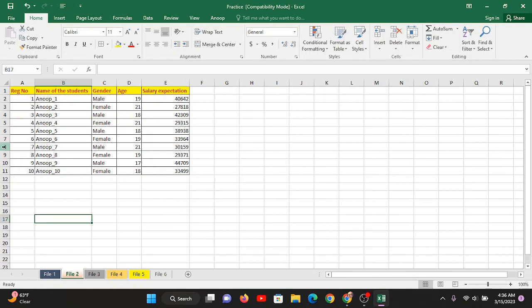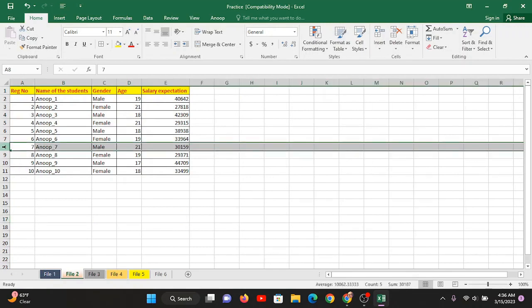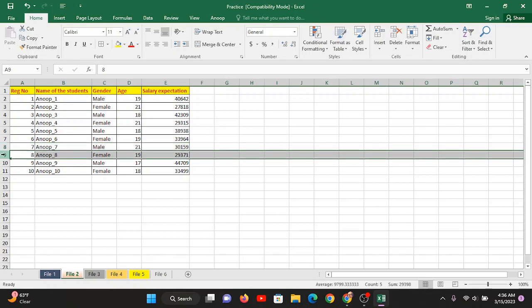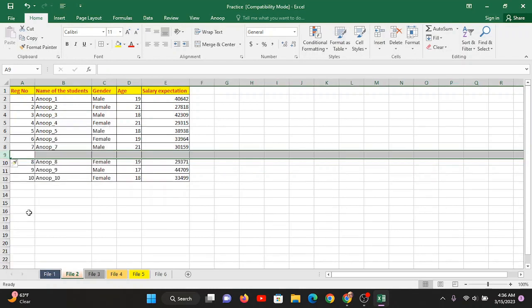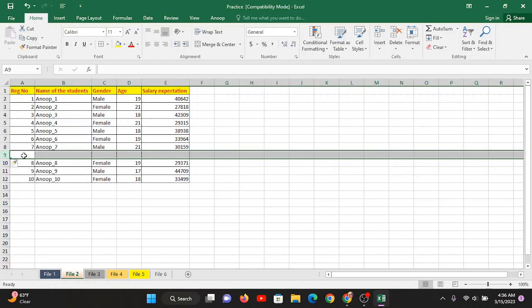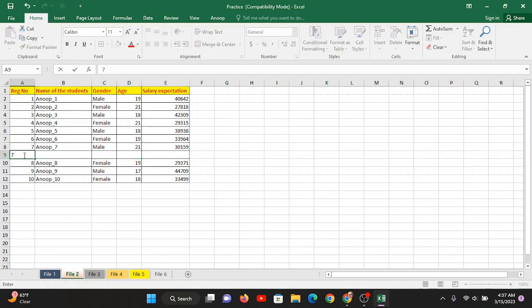Let's say I have to bring in someone called Anup_7A, an additional value. You see, I have to bring in a value after, say, 7. So it is between serial numbers 7 and 8. Here it is in row 9 where 8 is. So click on 9 once, right click of your mouse, then you say insert. You see, one additional row is added to your data. Now I'm going to add this person as 7A.